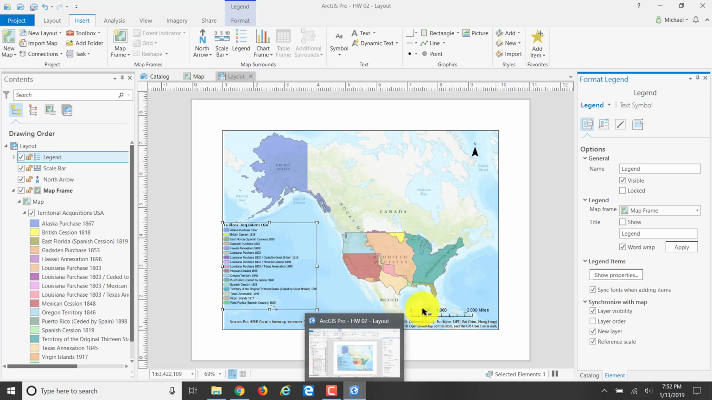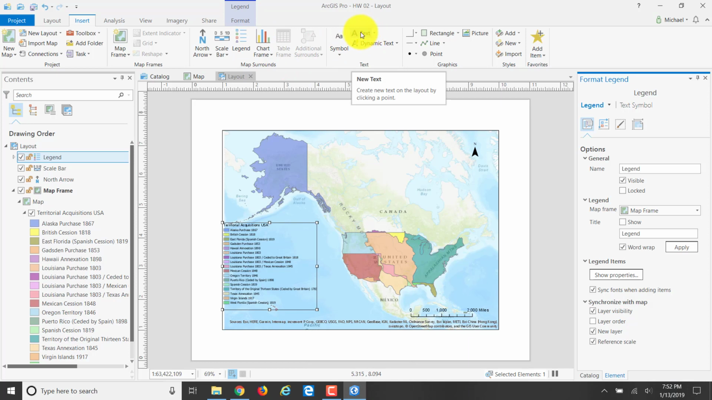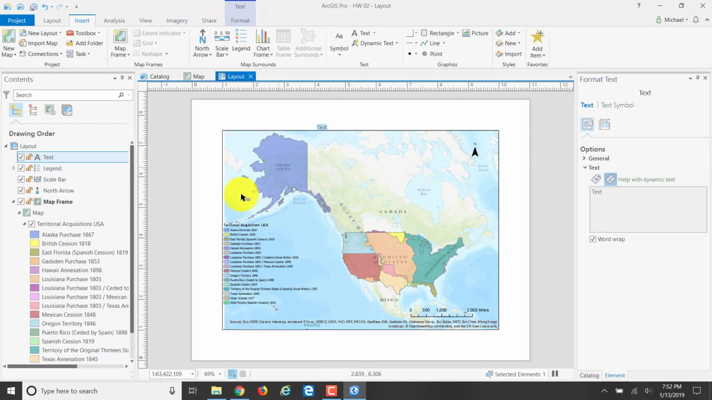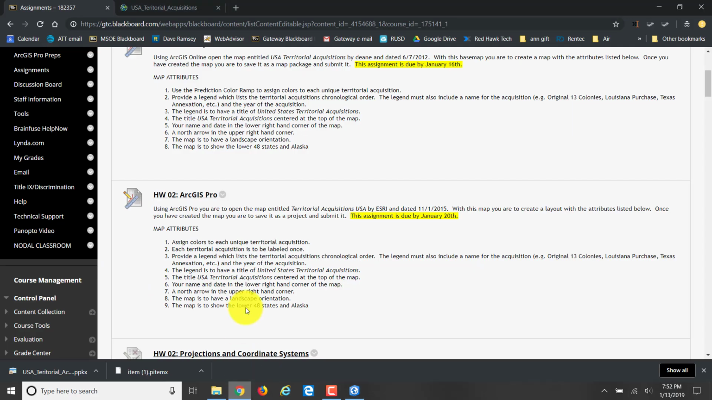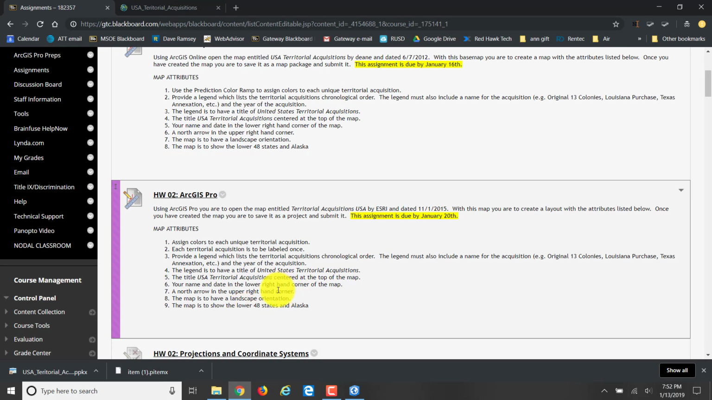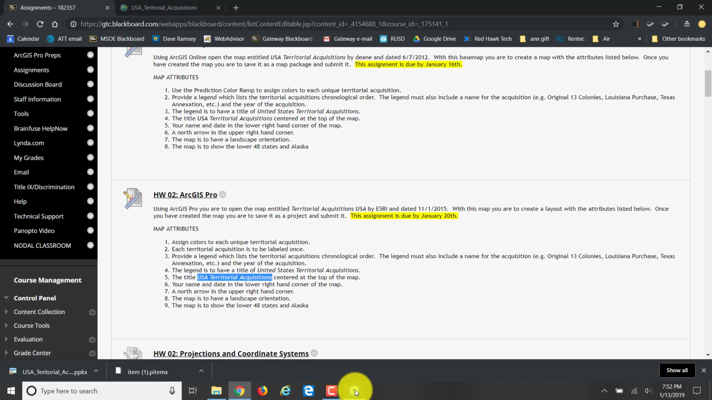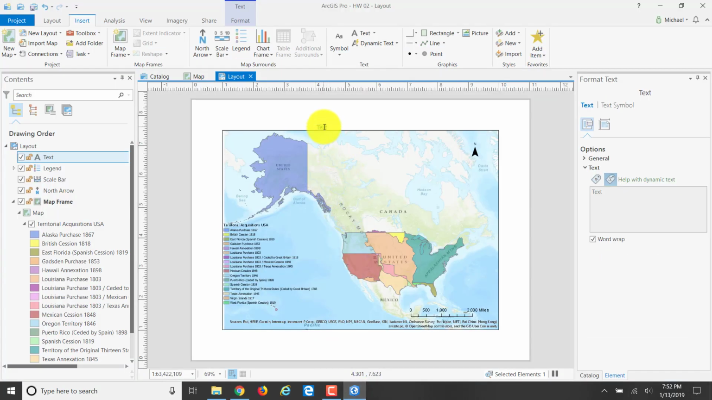Now one of the other things I need to put in here is going to be a text box. Put that in. But I forgot what I need to label it. So I need to label this U.S. territorial acquisitions right at the top.